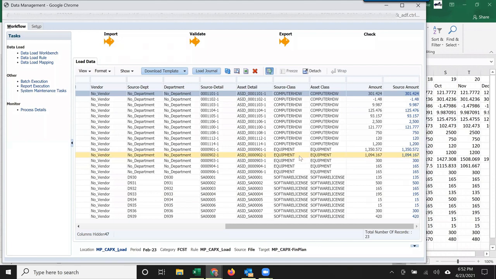We've successfully loaded the data for the entire year with multi-column data fields. And that's how you do it.